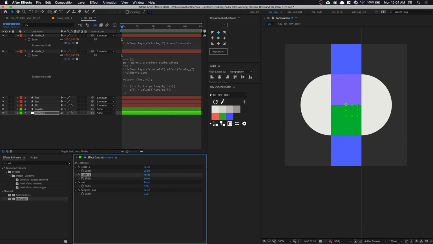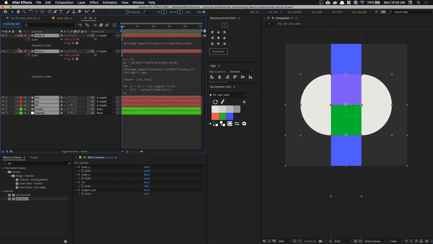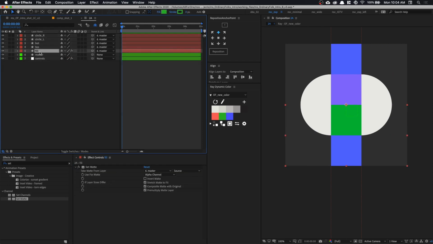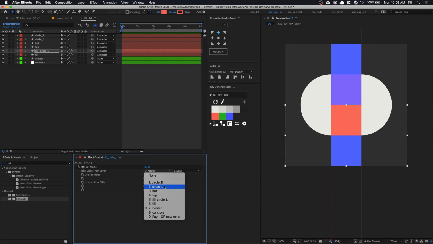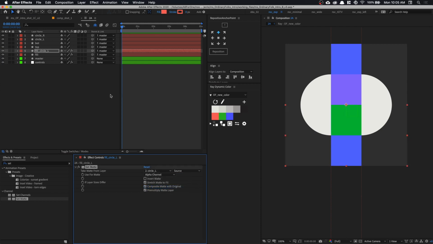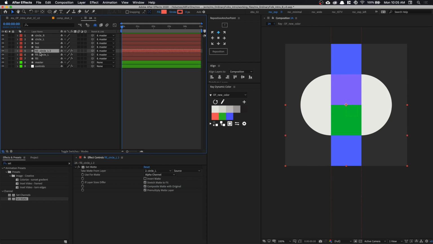And then the next thing we want to do is to create the internal fill for the circle. So let's select our fill and then Command D. And let's call this fill underscore circle and make it L. And we're going to change the color as well. Let's change it to a red color. Change the set matte to the circle left. And then let's duplicate it again, because we need one for the right hand side. And let's change the set matte to the right.